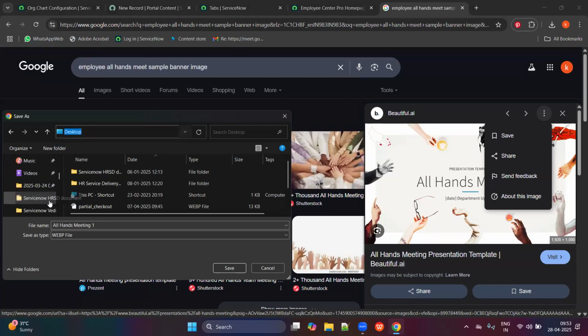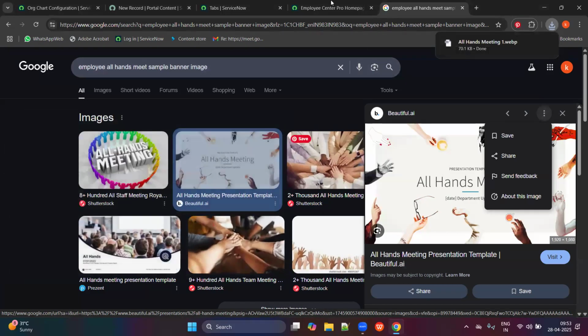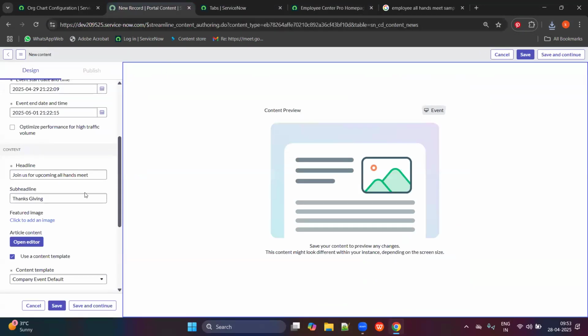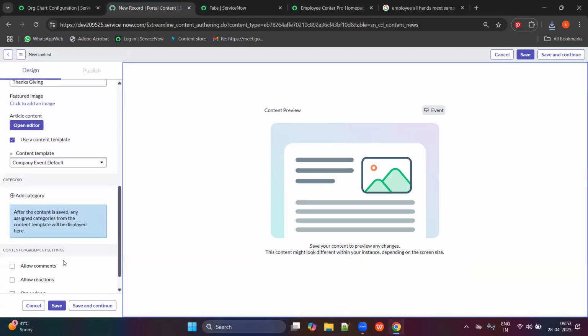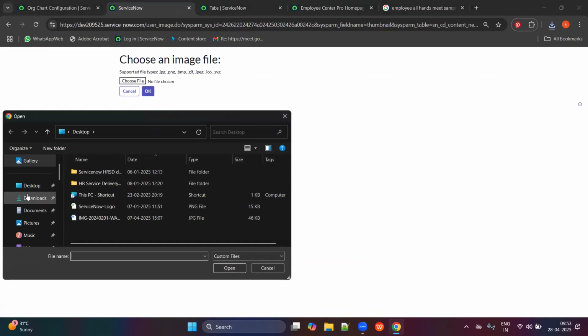Or I will do one thing. I'll click downloads, and the all hands meeting one. Save. Now I saved it. Now I'll come here and simply add image. Choose file. I will click downloads.